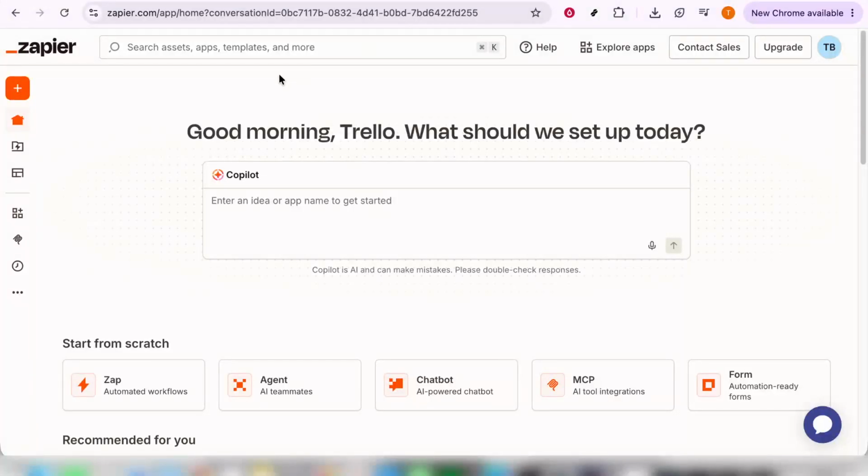In today's video, I'm going to teach you how to connect Slack to Zapier. We'll walk through the process step by step, ensuring that you can seamlessly integrate these two powerful tools to optimize your workflow. Let's get started.